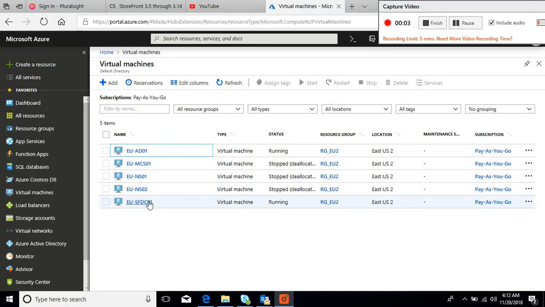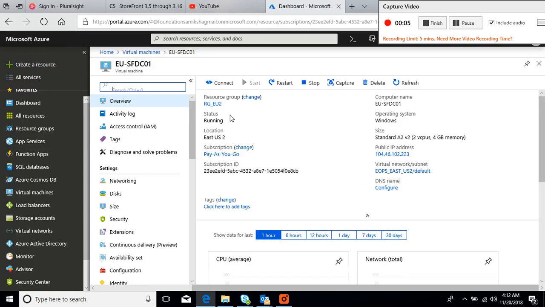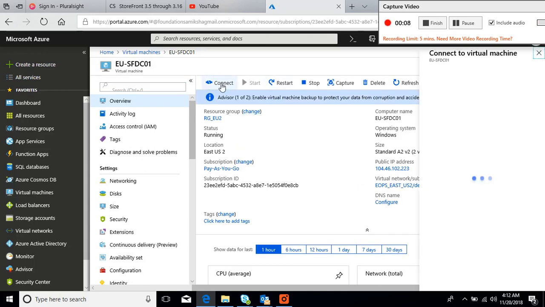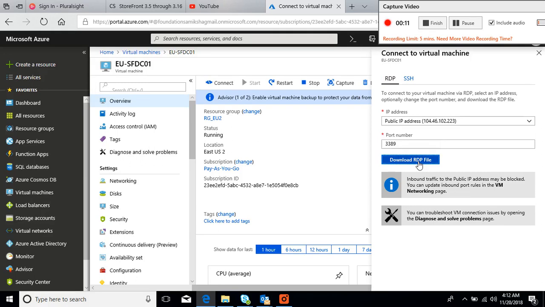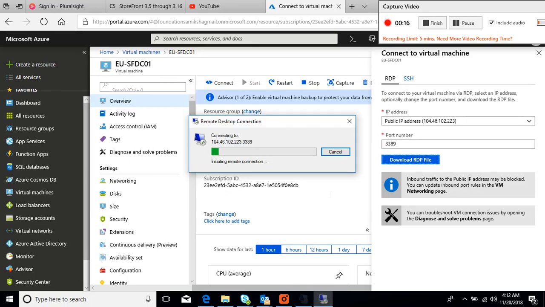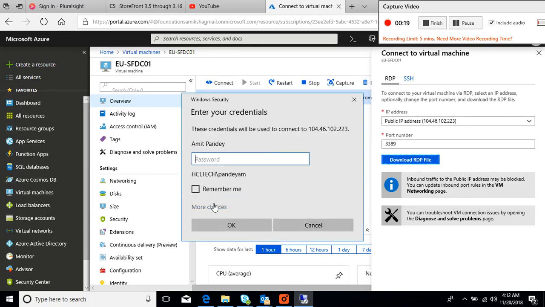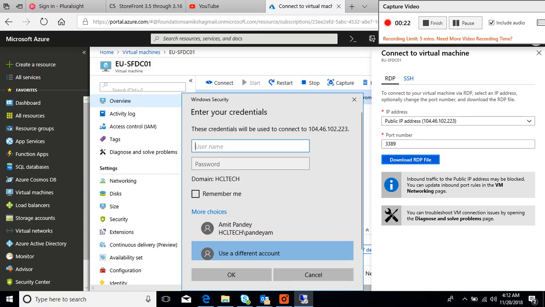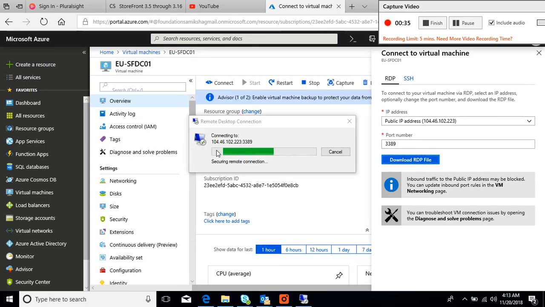Now we are going to create a hypervisor connection, hosting connection, on this delivery controller server. So first we need to take RDP of the delivery controller and log into the server.